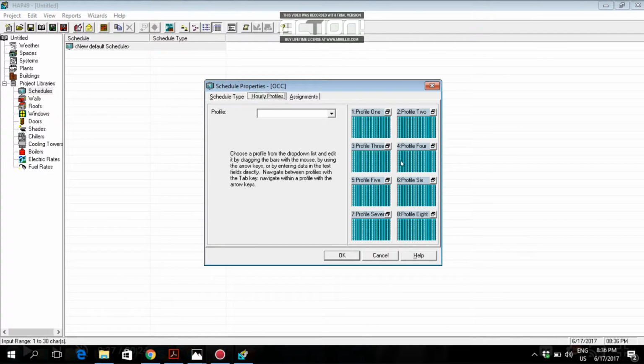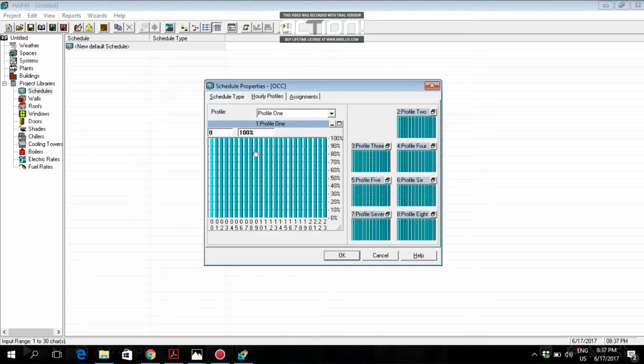on the right side of this window, and on the left side there is a profile. If you click on this drop down arrow, you can also select any one of the profiles. Let's take profile 1, and once you select profile 1, it will appear as you are seeing in this video, and you just click on this graph. This is actually the graph.